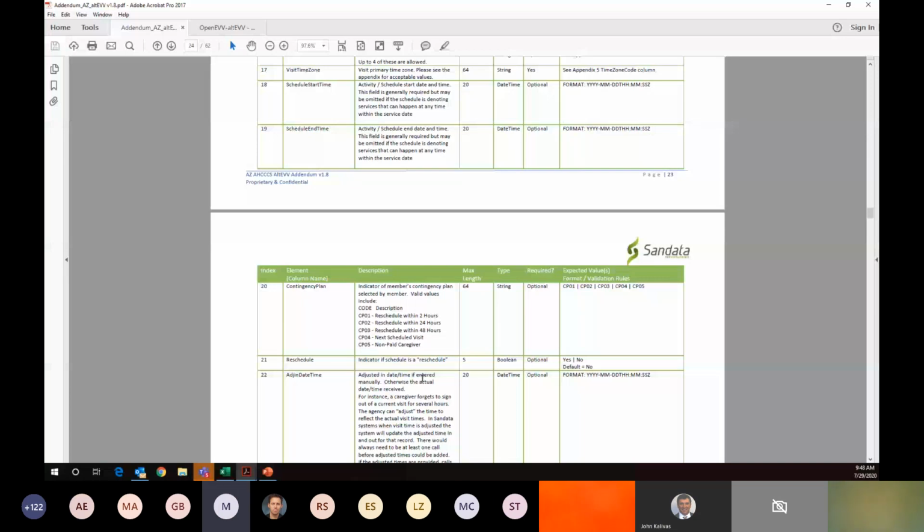Hi, it's Mike again. Regarding this contingency plan, you said you will be changing it to a required field. So when it is a required field for every schedule for all clients, we need to send the contingency plan.